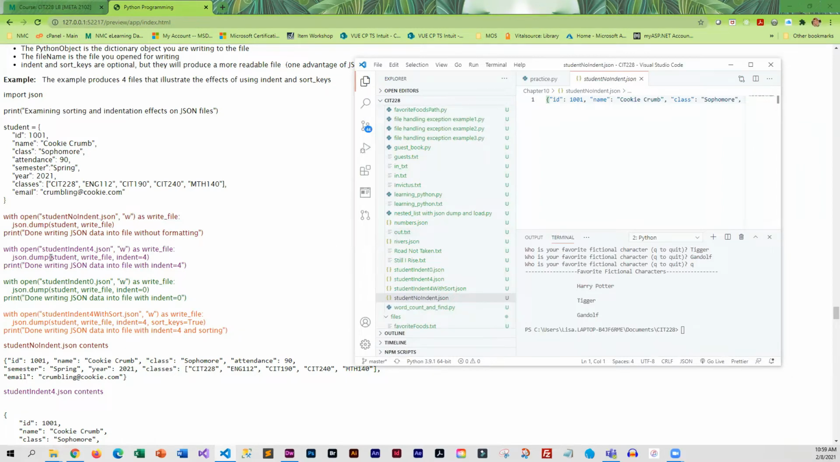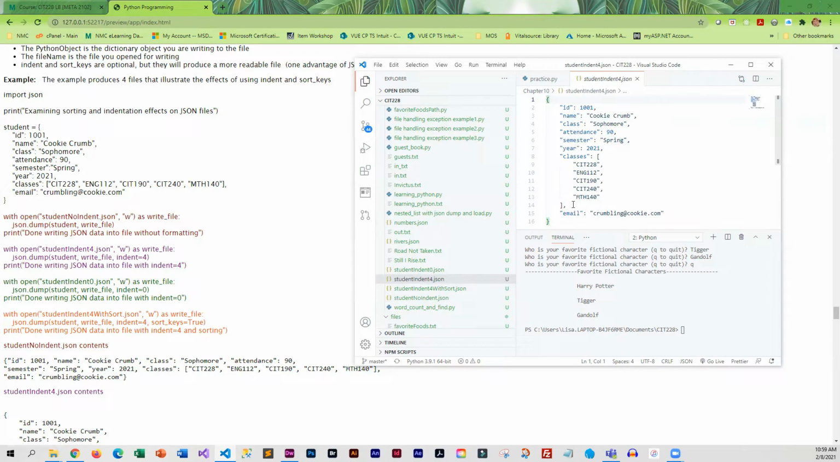The next one I did, I called student indent 4 because I am writing student to the file, but for the optional parameters, I'm sending it an indent of 4. And this is how it looks. Way more user-friendly, right? This is very similar to the dictionary object format. We just don't have a variable name at the beginning. So very user-friendly.